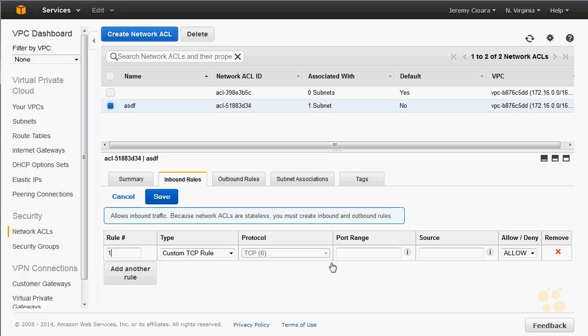space. You don't want to do rule 1 and then the next one rule 2, rule 3, because if you ever have to squeeze something in, it becomes impossible. Like if I want to put something between rule 1 and rule 2, I actually have to delete rule 2, kind of move everything down. You don't want to do that. So Amazon recommends putting gaps of 100. So start with rule 100, your next rule will be 200, 300, and so on, so you can always squeeze something in between.